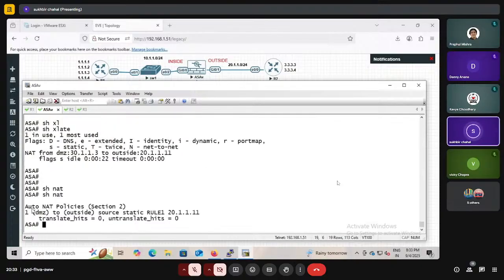So guys, we have three sections in the NAT configuration. Right now we are discussing section 2. Section 1 is actually for twice NAT, section 2 is for network object, and we have one more section, section 3, which is AutoNAT. So what is AutoNAT, that we will also discuss.